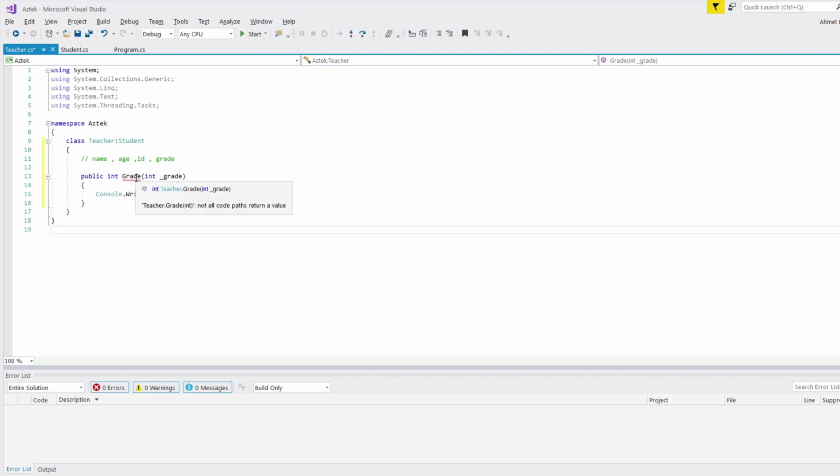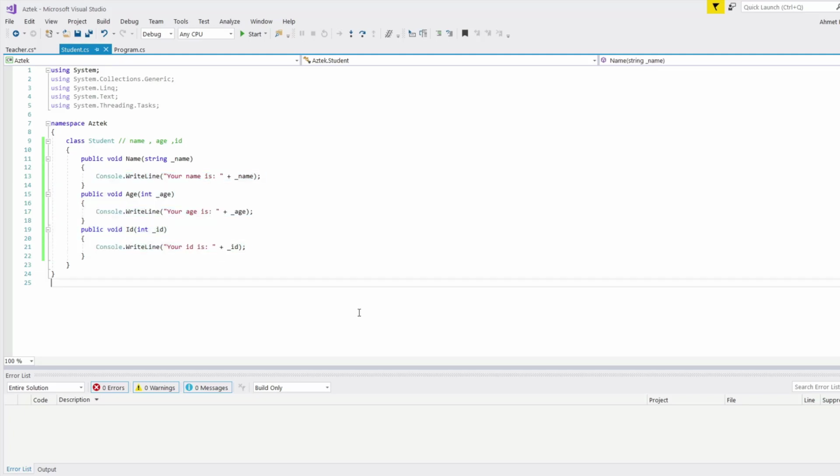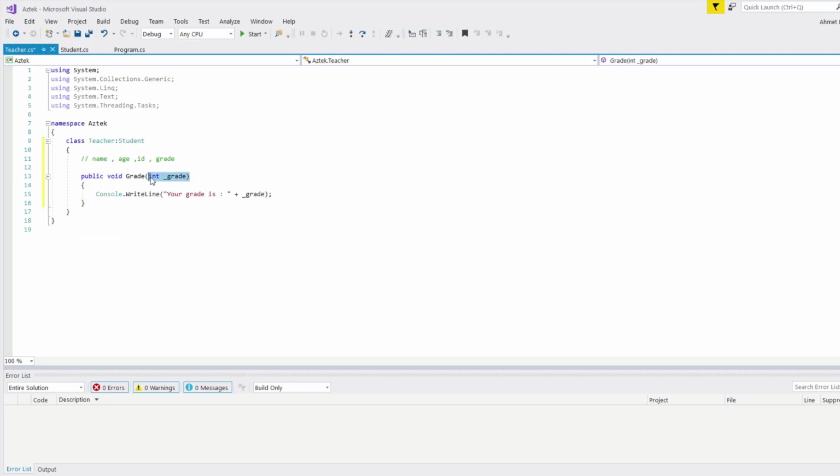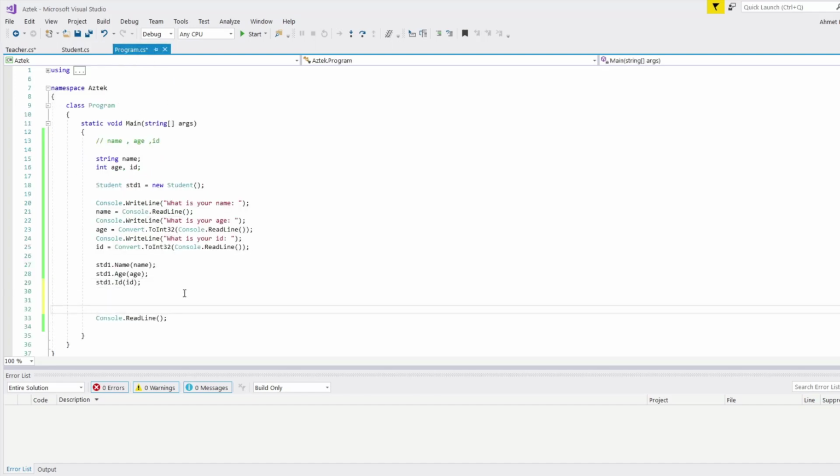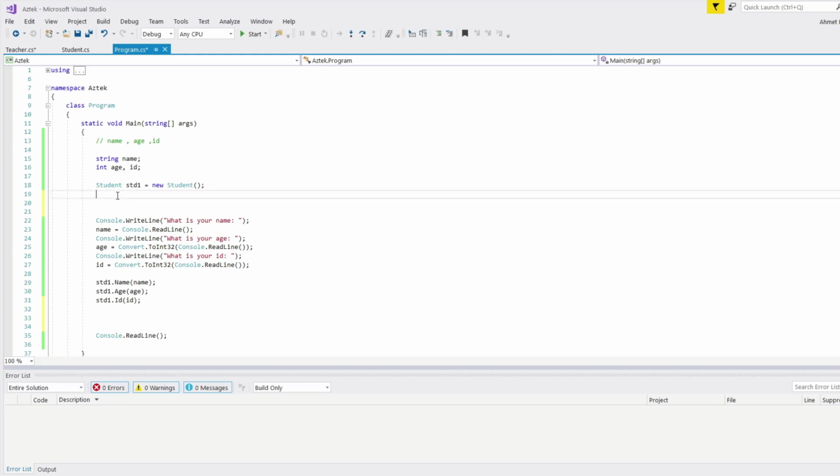Why am I getting an error here? Oh, okay, I forgot to change to void. Okay, what did we create here? We created an extra method compared to the Student class, which is the int grade, basically a public void grade method. So I can just come here and create an object for my Teacher class.